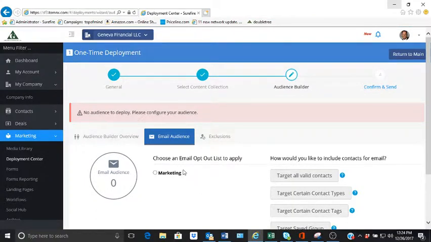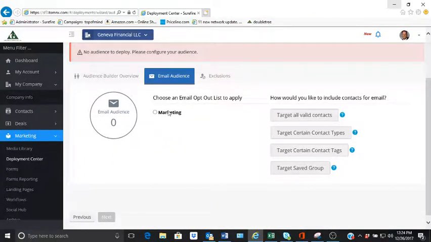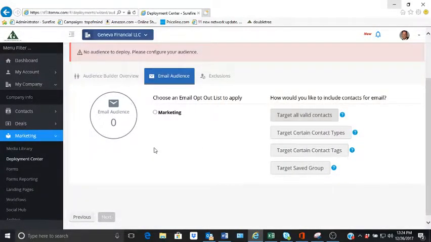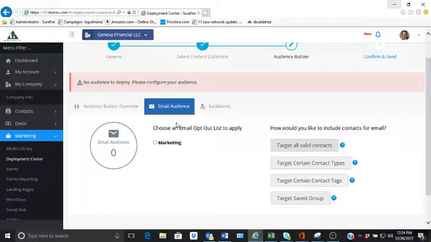So I just clicked Build Email Audience. I'm going to target all valid contacts. So let's target all valid contacts. Oops. We have to choose an opt-out list. This basically means you have to choose a disclaimer at the bottom to allow people to opt out of an email. So once I click that, I'm going to choose all targets.